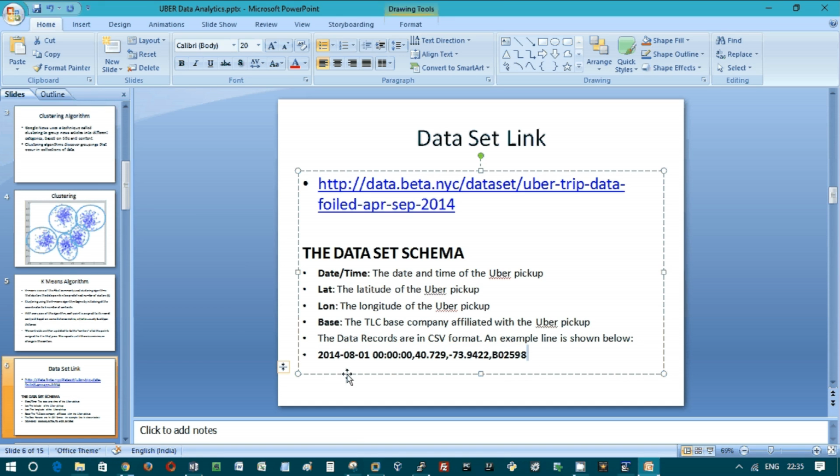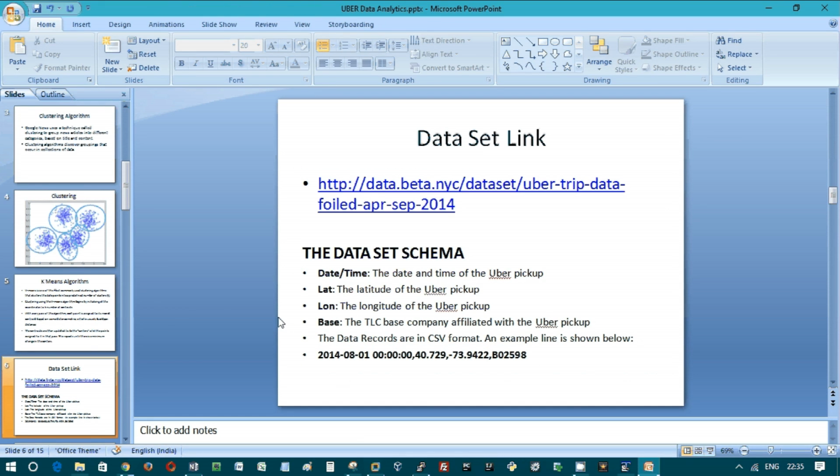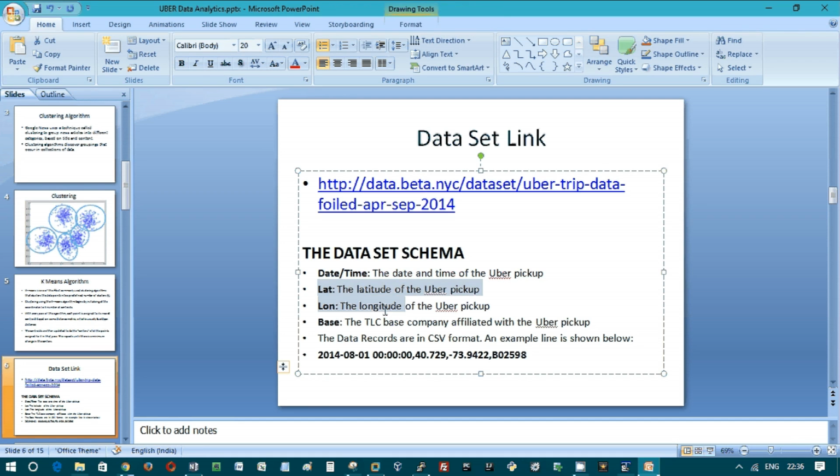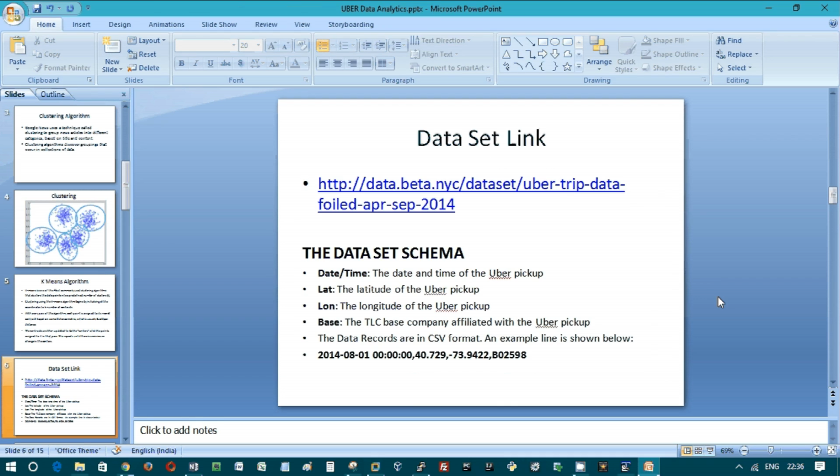So what I'm going to do is feed the input for my algorithm as my latitude and longitude. Based on this latitude and longitude, I'm going to create a number of clusters. That's what I'm going to feed as input for my k-means model.